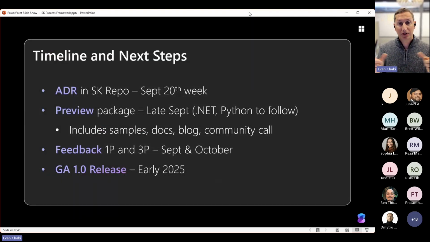All right, so like I mentioned, we have this in experimental today. The package is out today for .NET. The ADR is out there in case you want to see how we've been thinking about this, what this looks like. That was posted on Friday. Package out today for .NET. Python's going to follow. As of today, you can see there's a few links in the chat.